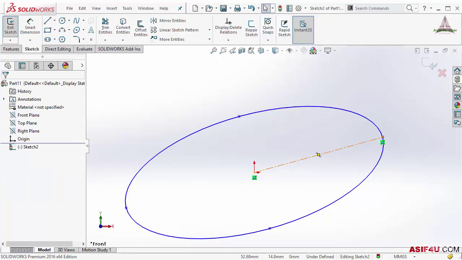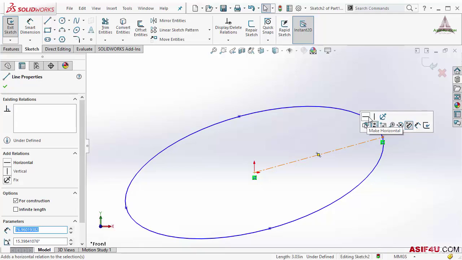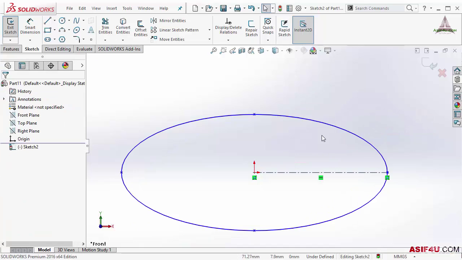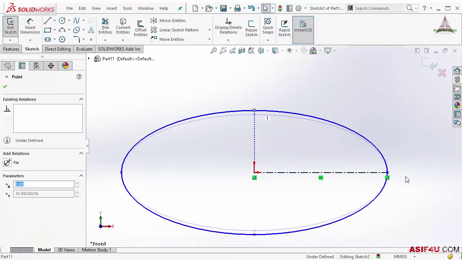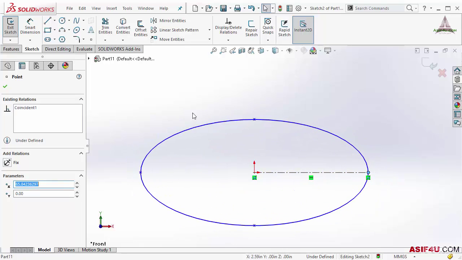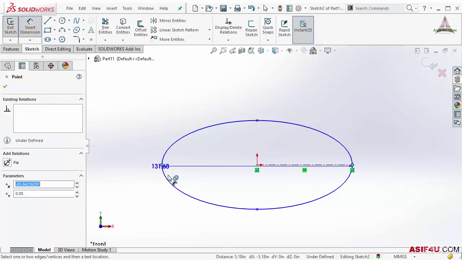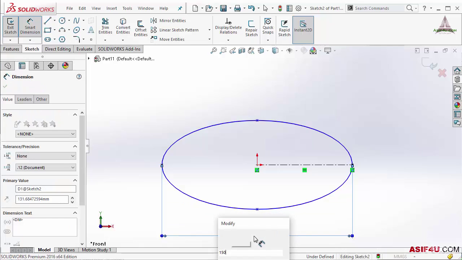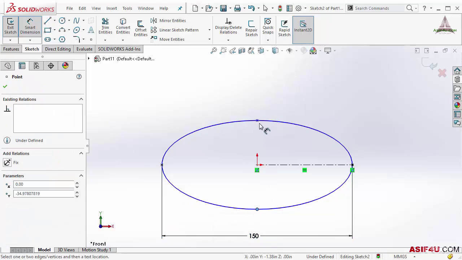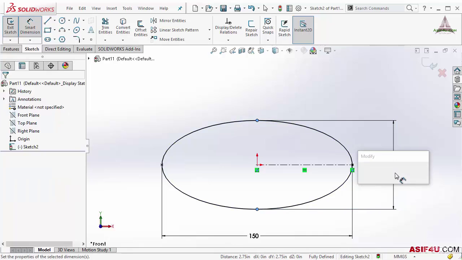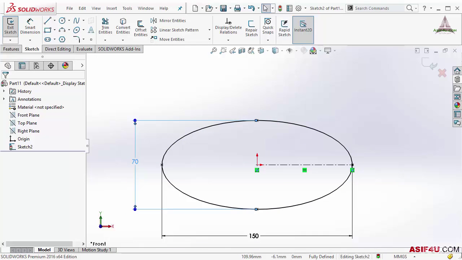Then I will select this line and make a horizontal geometric relation. Now I can move only this side or this side, but I lock the rotation. I cannot rotate this. Now I will put a few dimensions here. Between these 2 points, I will put 150, and between these 2 points, I will put 70. And this ellipse is completely fully defined.